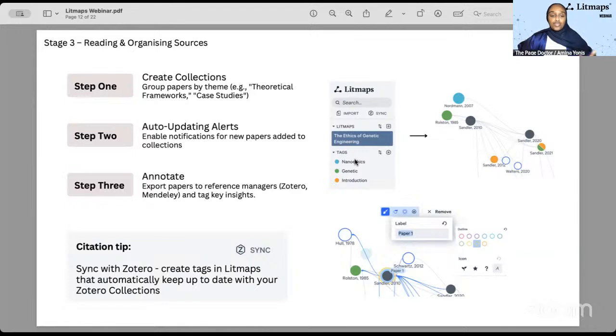So if you use Zotero, or even if you haven't chosen what to use and you want to use Litmaps, you might as well use Zotero because it can be a nice and easy connection for you. So again, let's take a look at how you can do this.